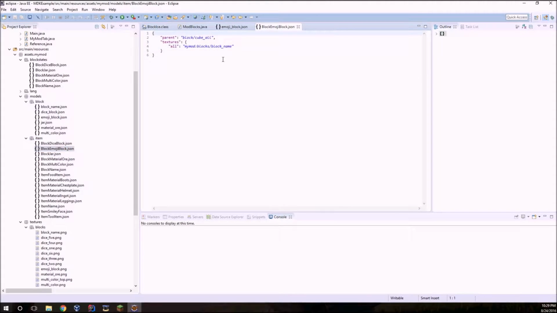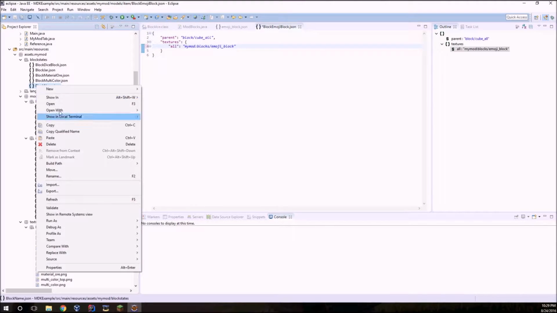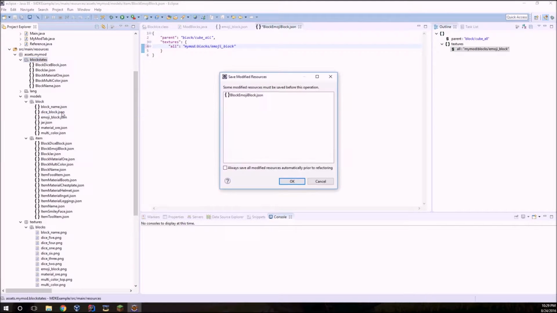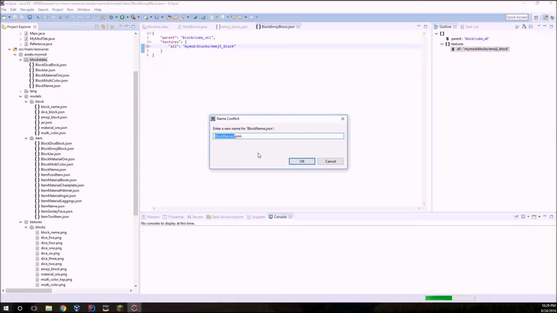And just like I did with the other one, I'm going to take block name. I'm going to say it's the texture file called emoji block. And one more time for my block states, it's a little different. It basically just says, oh yeah, first registry name for that JSON file.